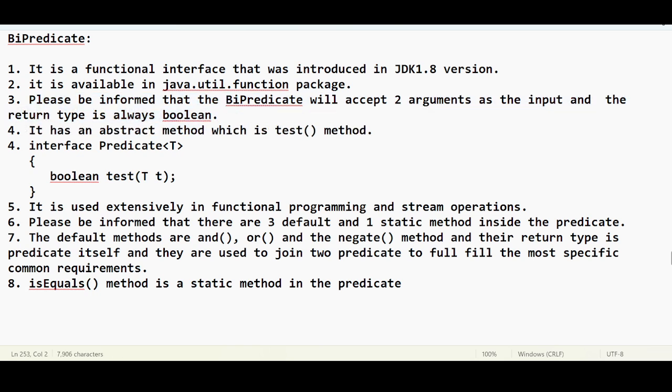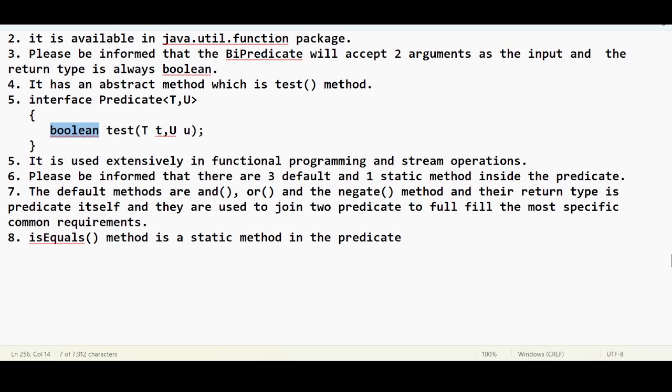It has an abstract method which is the test method. This will not change. The fifth point is going to be the declaration part. When you want to declare BiPredicate, the declaration is going to change. It is going to be <T, U>, because there are two inputs. The first input is of type T and the second input is of type U, any data type. But the output data type is always boolean. And the sixth point, it is extensively used for functional programming and stream operations.